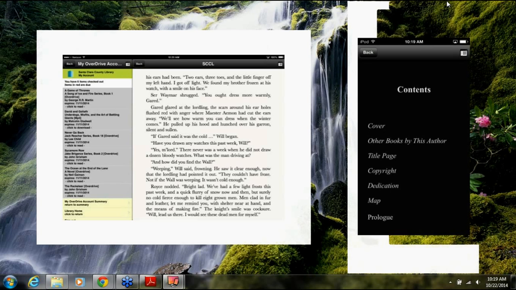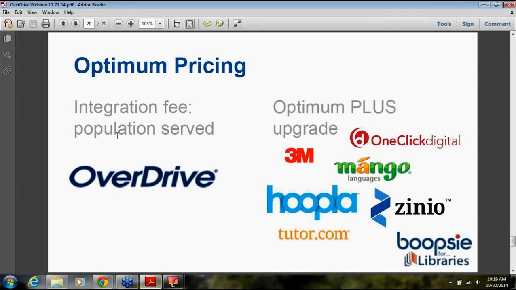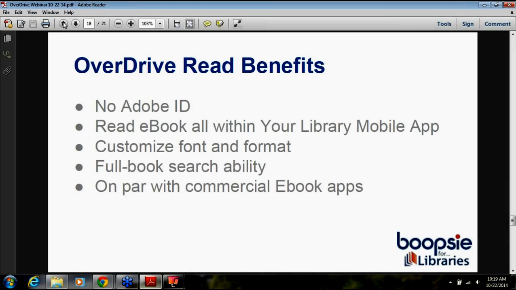So again, this embedded reader through OverDrive Read is something our team and the OverDrive team worked on together to get this integrated right into the library app. And again, I can answer questions or show more about that demo, but let me go over a couple of other quick things about OverDrive Read.